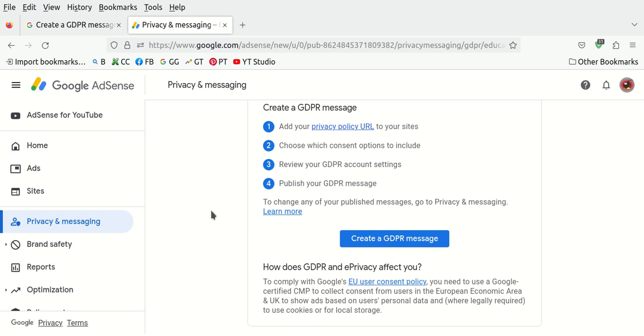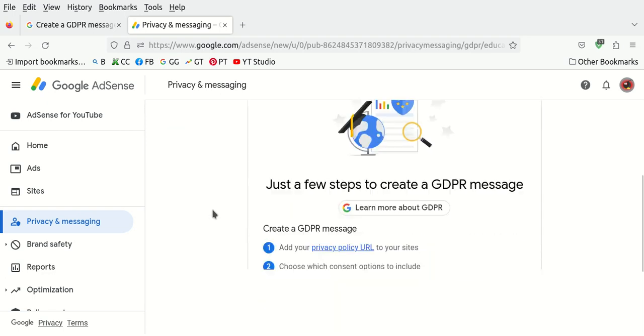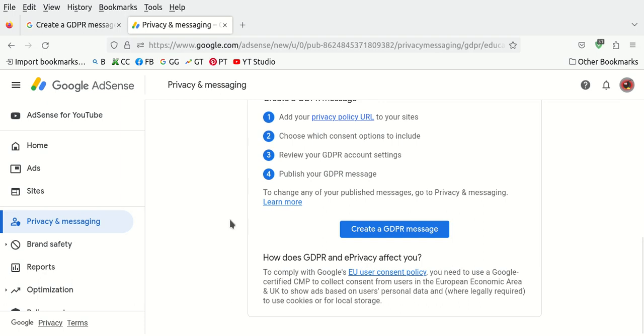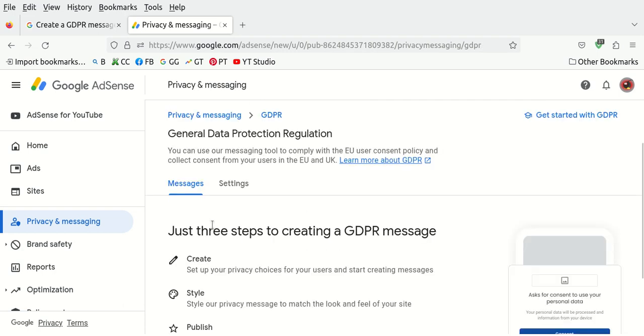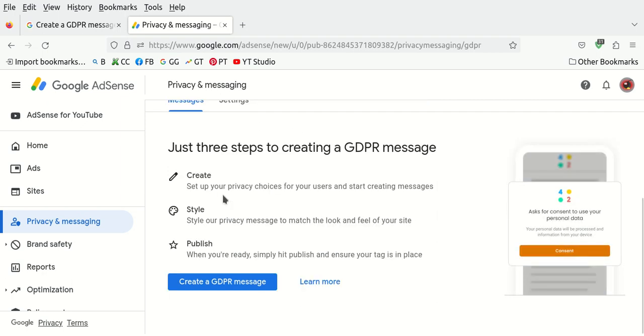Number 3, review your General Data Protection Regulation account settings, and then publish your General Data Protection Regulation message. All right, so then you click on create a General Data Protection Regulation message. Now you have 3 steps. You create it, you select some choices. You can style it so that it'll look and match your website, but I'm not worried about styling it. Then when you're done, you just click on publish.